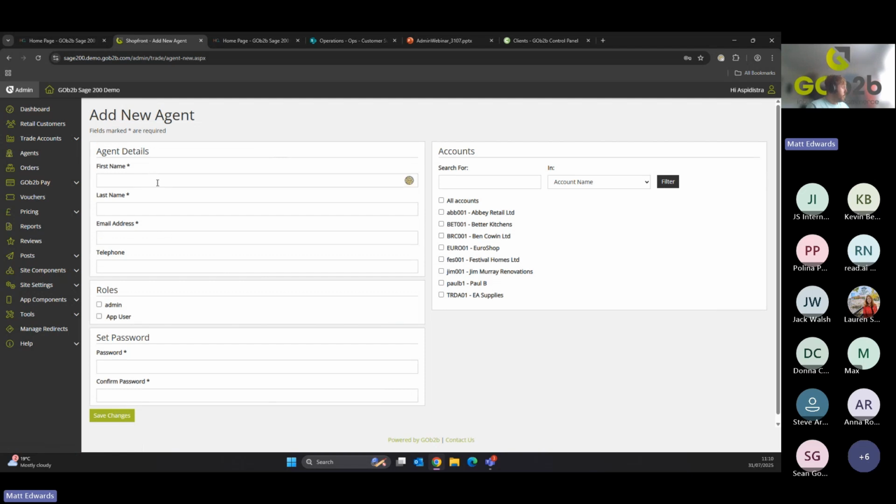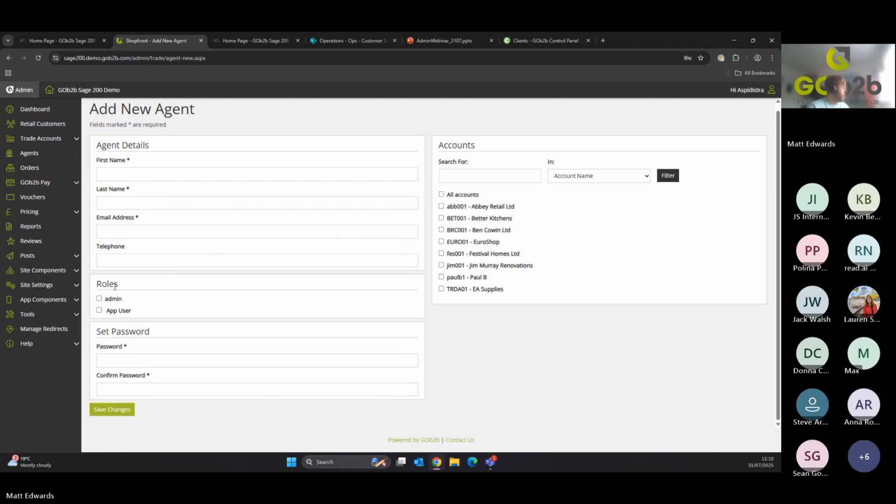So adding a new agent, popping all their details in, depends what their role is. So again, do you want them to be able to access all of this information, or do you just want them to log in and place orders on behalf of a customer? Set their password for them, and then select which accounts they have access to. So depending on the size of your business, you may just select all accounts. If you're a much larger business with 500 trade accounts and you have 5 sales agents responsible for 100 different accounts each, then you'll need to go through and manually select which accounts they can look at.